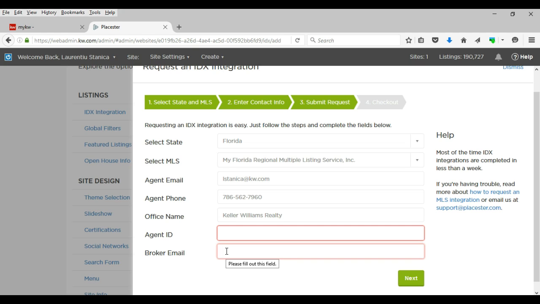In this case, you would need to know your particular MLS ID. Some MLSs, I think, have it as the NRDS number, and some have it as an MLS ID. It kind of depends on where you are. Then you'll need your broker email as well in order to submit this off, because once you click Next, it can send off for you.